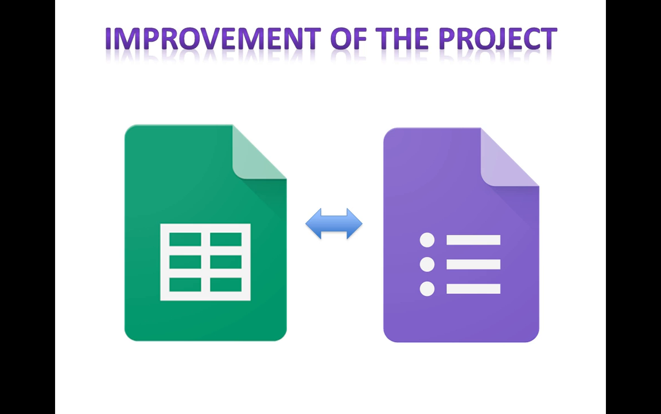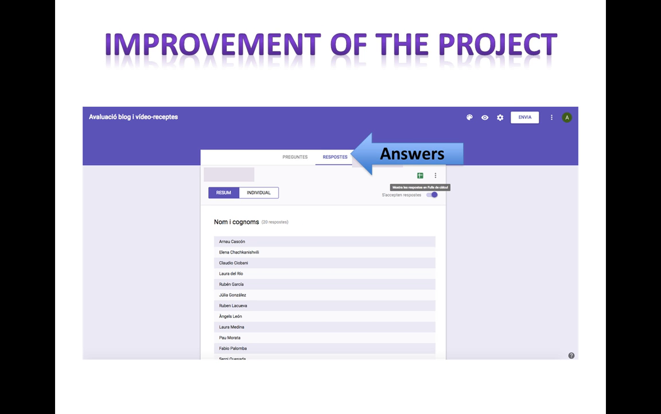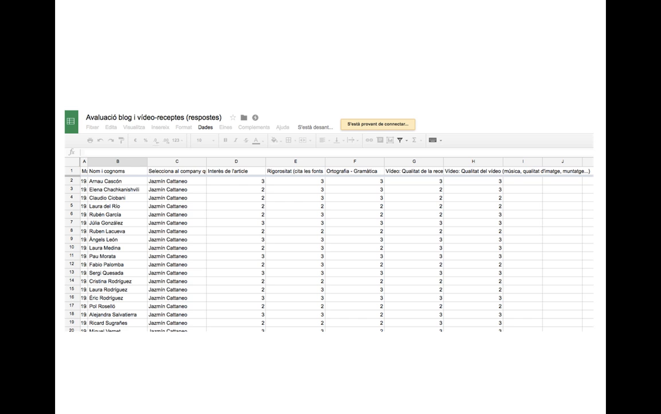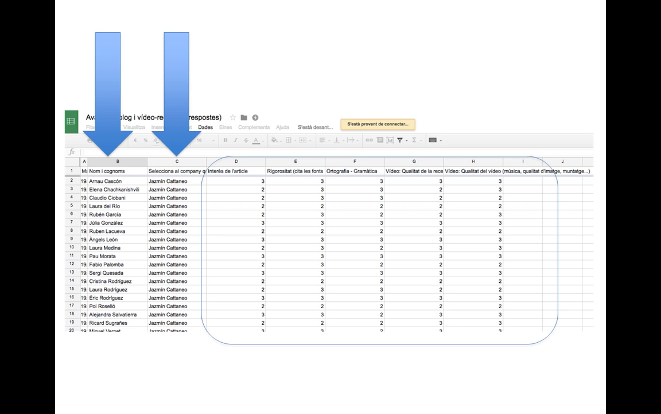And how can we do this? If we go to the answer sections of our form, we can see an icon to show answers in a Google Sheet. And we have the sheet here with the name of the person who has made the assessment, the name of the classmate who has been assessed, and the different grades received.